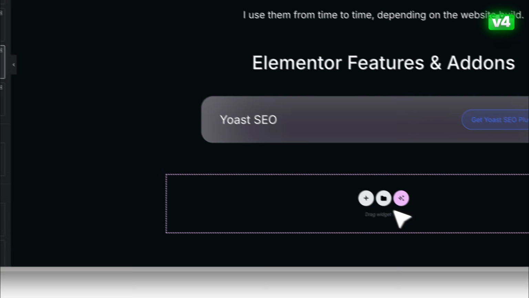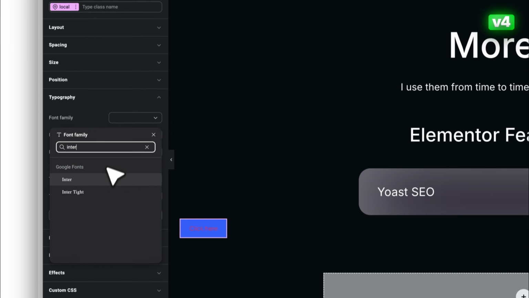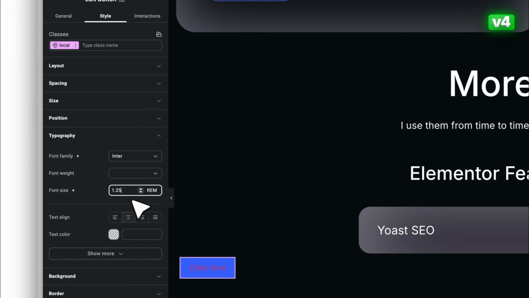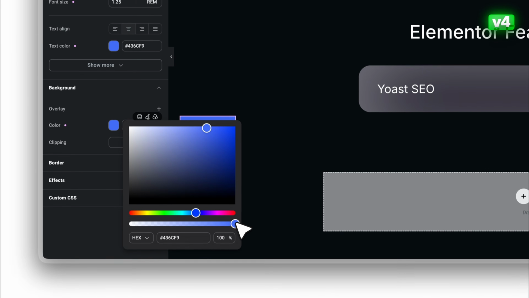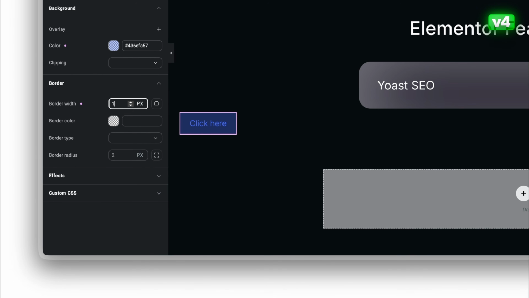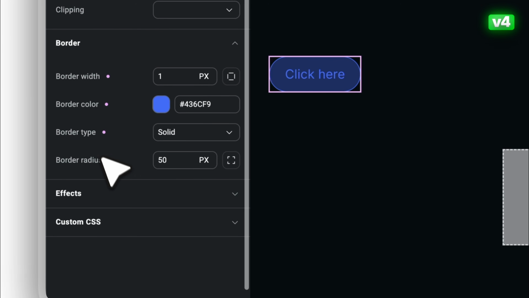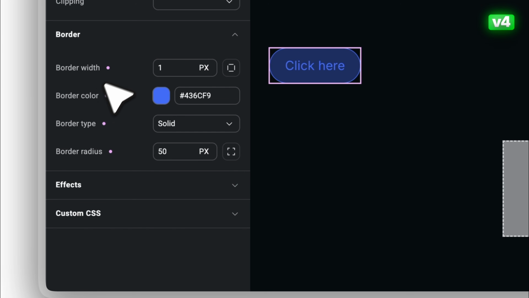So here's what we can do now. Drag in a new button element. Click the Style tab, define a typography, set the font size, set the font color, define a background color, set a border width, as well as the border color, define the border type, and add a border radius. Now you can see that everywhere where we made some changes, there is this pink dot here. That means that the styles are local.